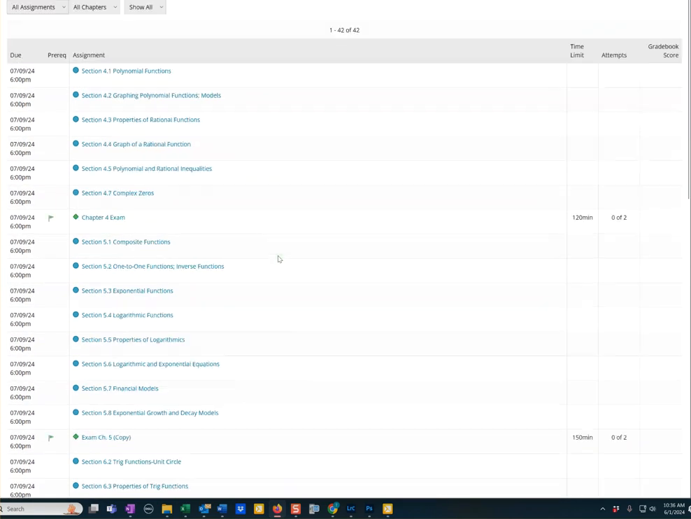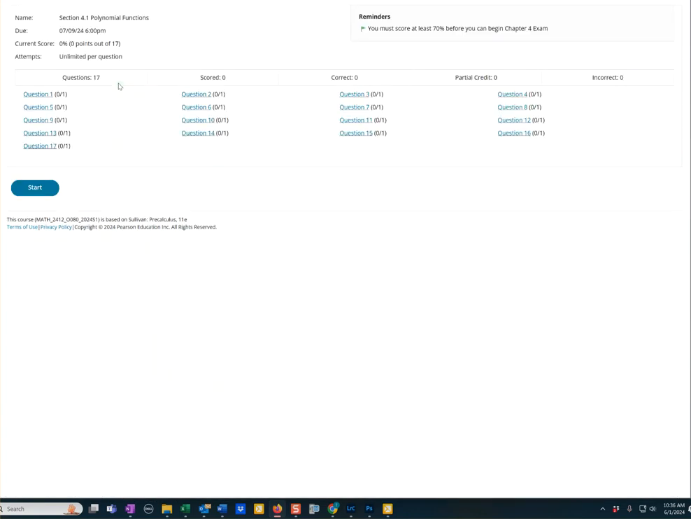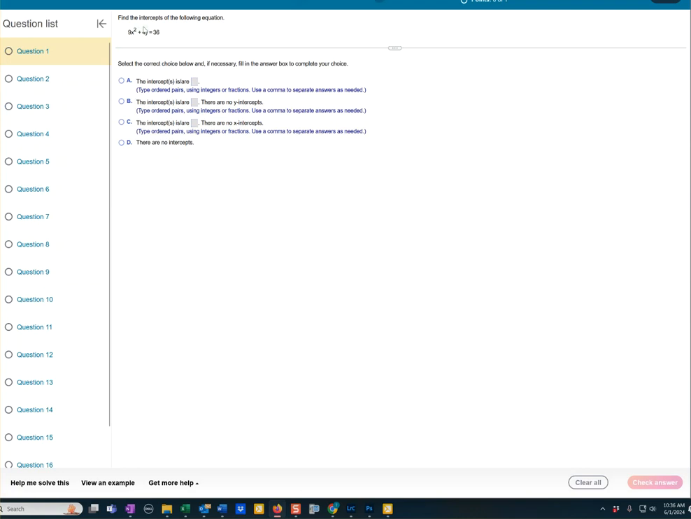Let's go look at 4.1 and remember what we had as the first question on the problem set and lecture notes. If we go here, find the intercepts of the following equation. Well, that's just what you practiced. And so now you're going to know exactly what to do and how to work on that question.